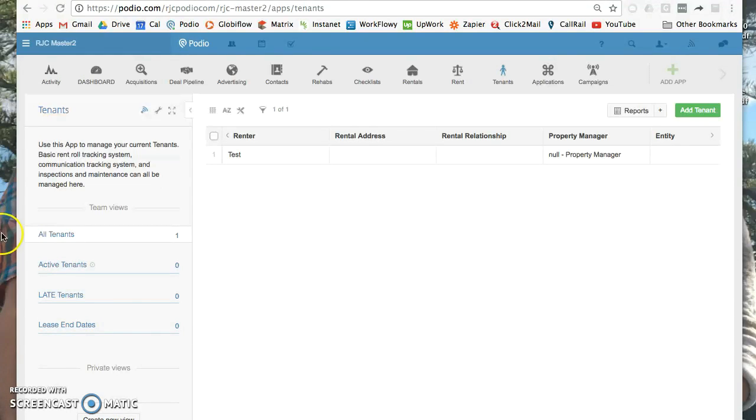Hey guys, this is the overview of the Tenants app. It's right here, the little person. This is obviously, you can read this. It's a pretty cool app where you can track your communication, your rent rolls, your maintenance, and your inspection items.